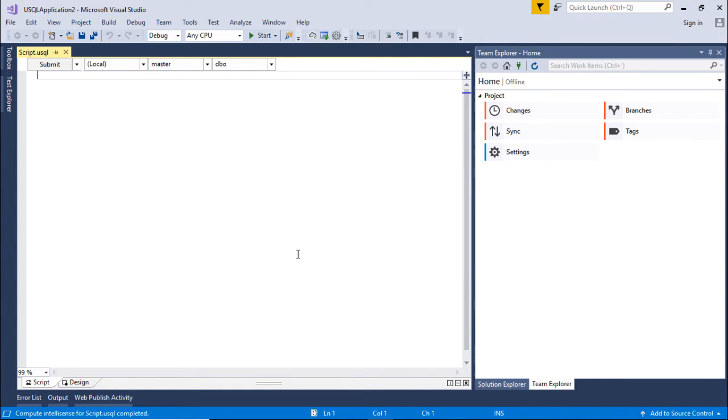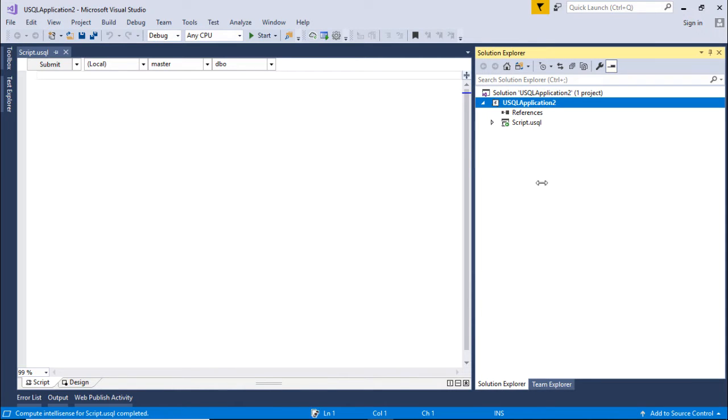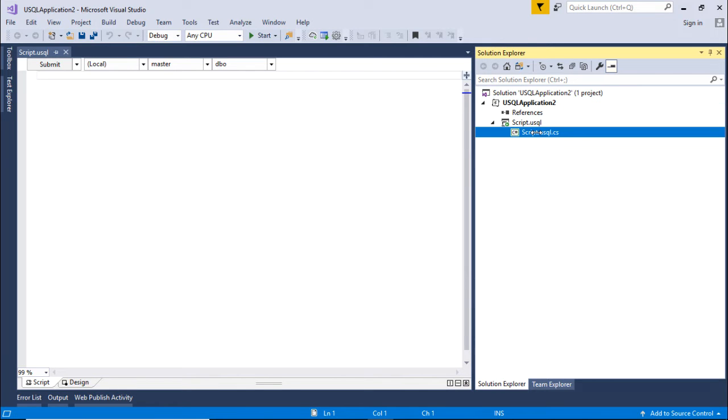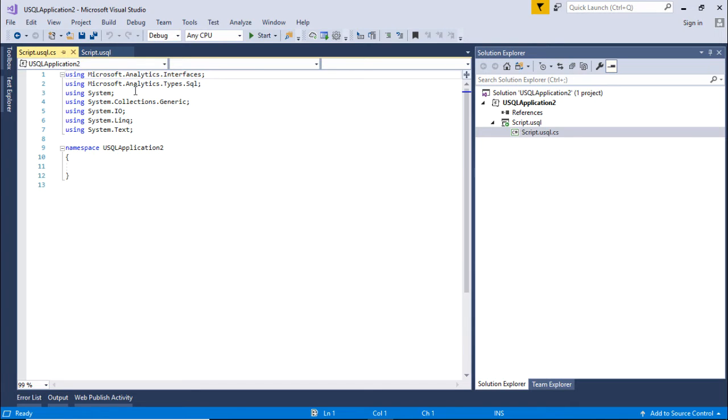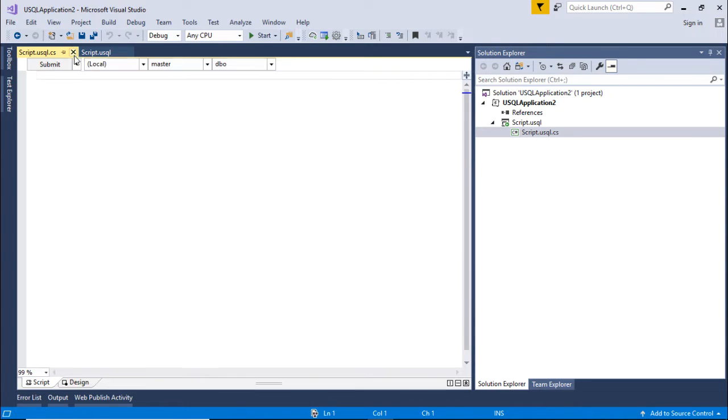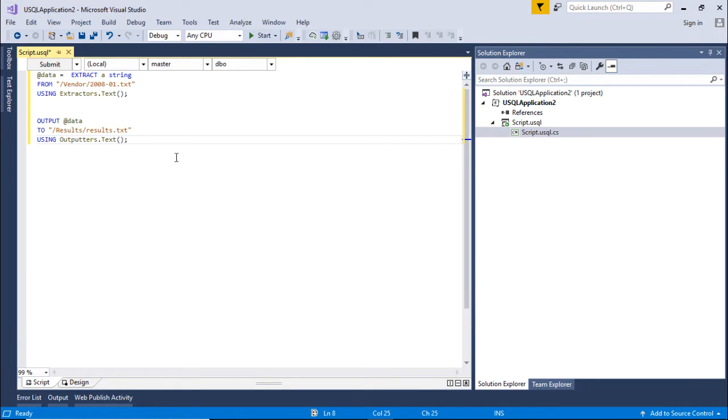Once the project opens, you get a .usql file. If you go to the Solution Explorer, you will see a .usql file that is backed by a .usql.cs file. This is the C# file, which we will not use now. Just to demonstrate the features of Visual Studio, I will submit a sample job, the job that we had used for the first video tutorial.